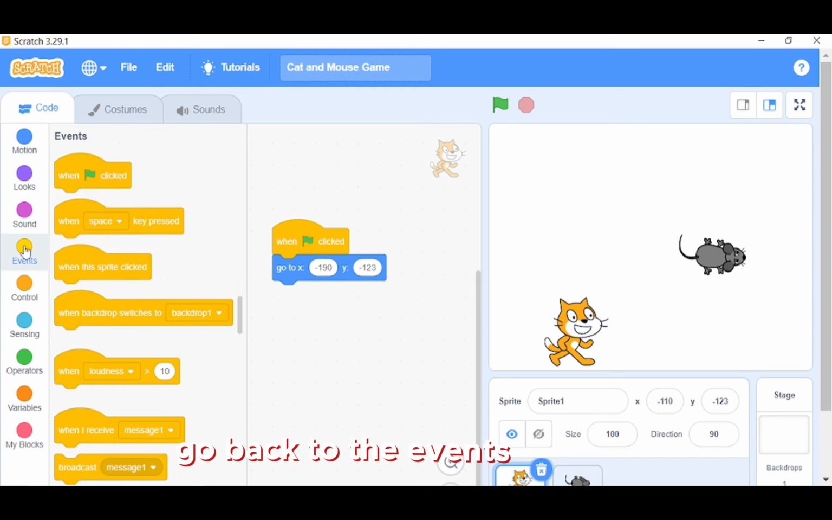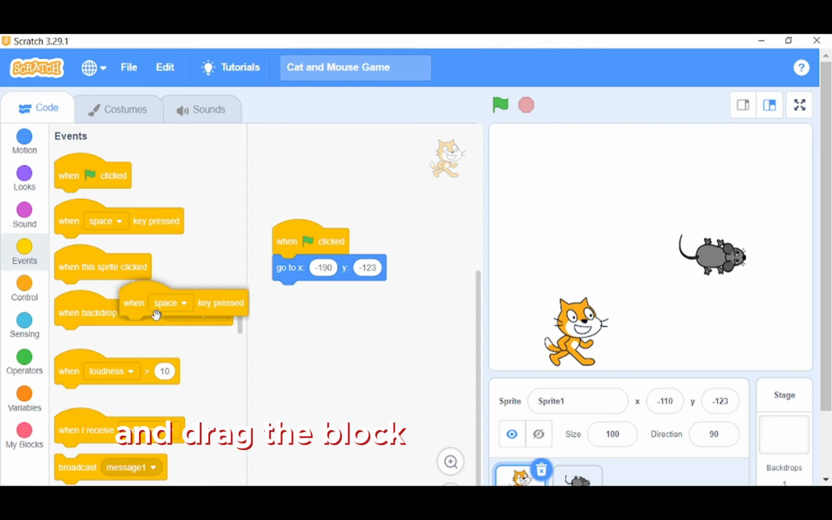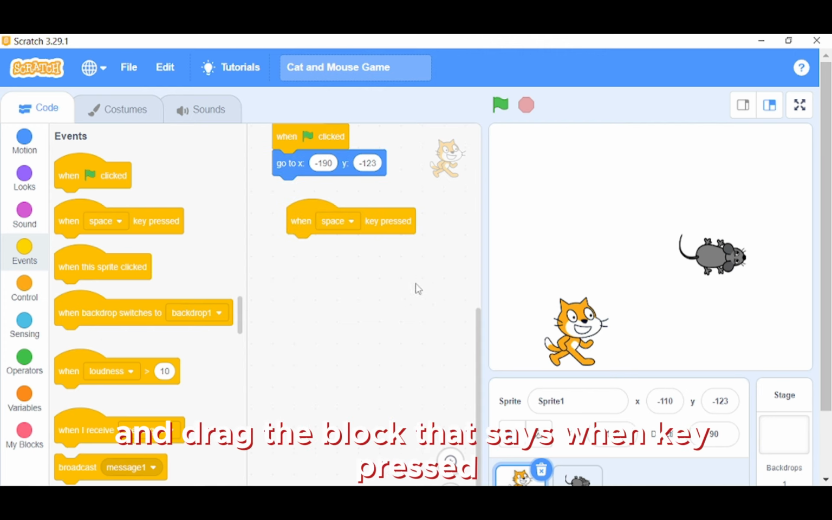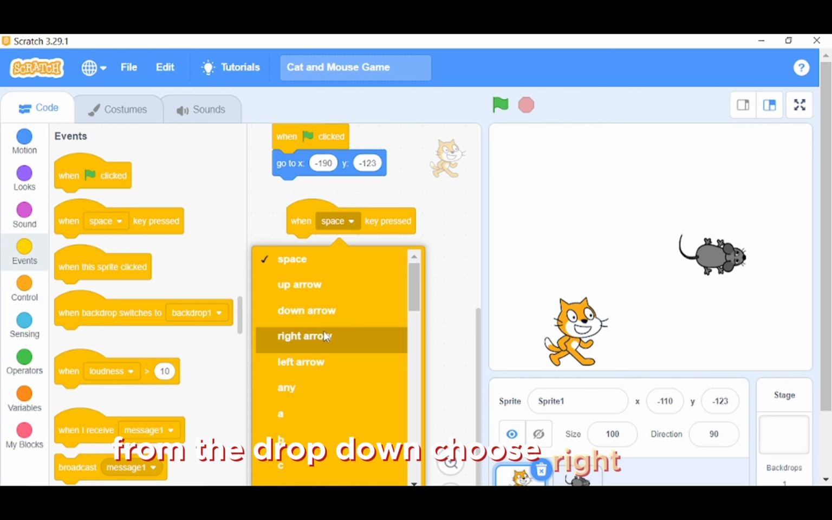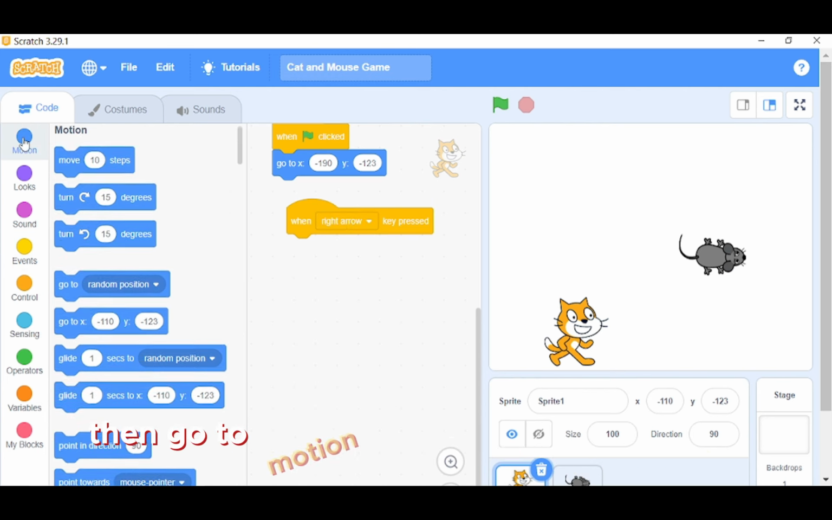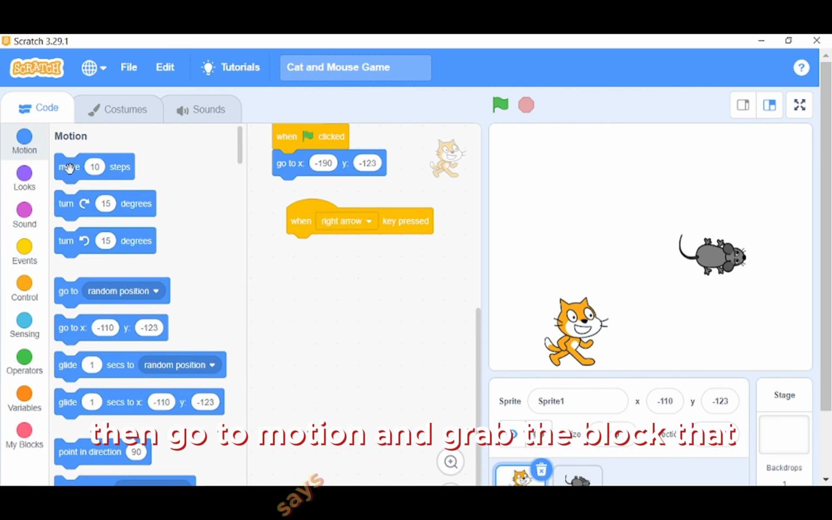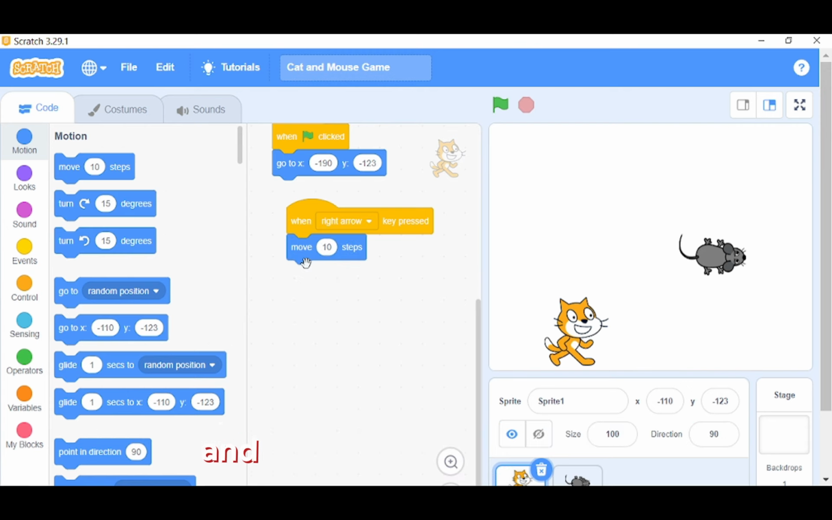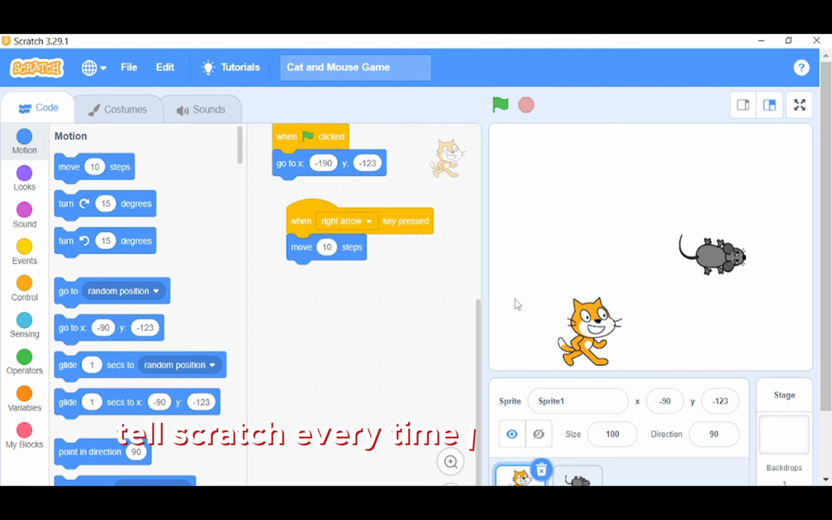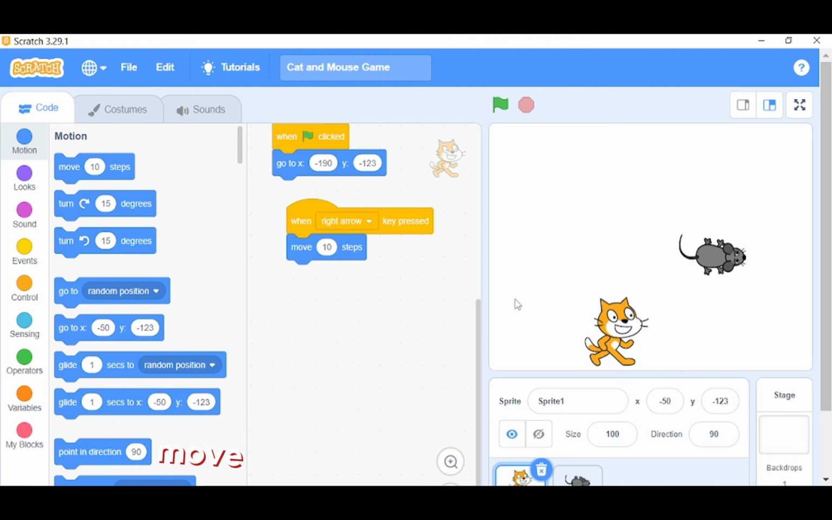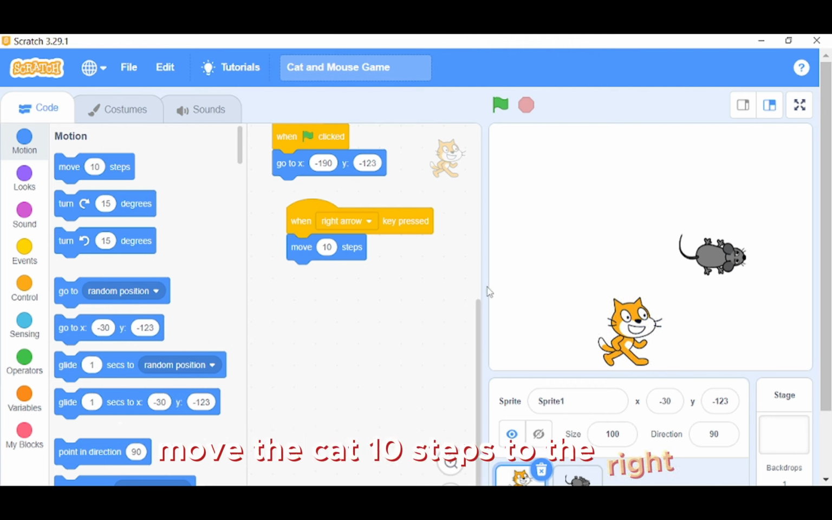Go back to the Events category and drag the block that says When Key Pressed. From the drop-down, choose right arrow. Then go to Motion and grab the block that says Move 10 Steps and place it underneath. This tells Scratch, every time I press the right arrow, move the cat 10 steps to the right.